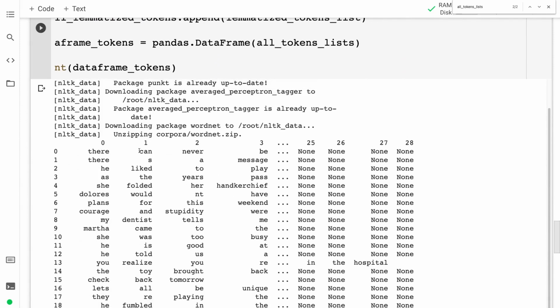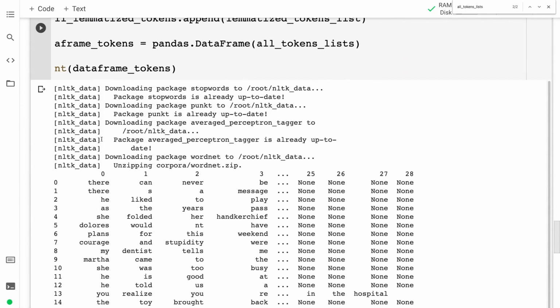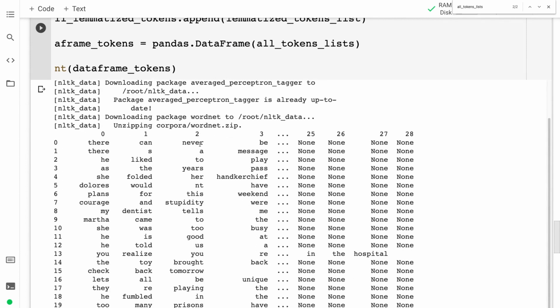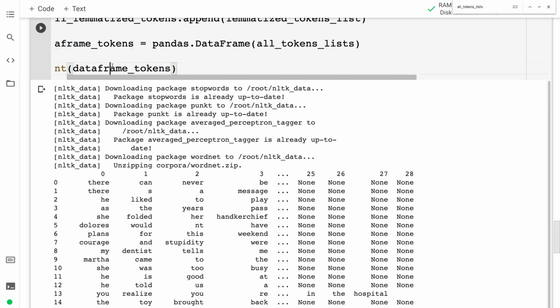Okay, look at that. So look at what we get. First, we download all the required packages, and then we get this list of columns. So we have indices 0 to 28, and we have different words at each column. And that is our data frame tokens that we've just created. Okay, and you can see that some of the columns actually have the value of none. So we can actually remove that as well. I can show you how to remove that.